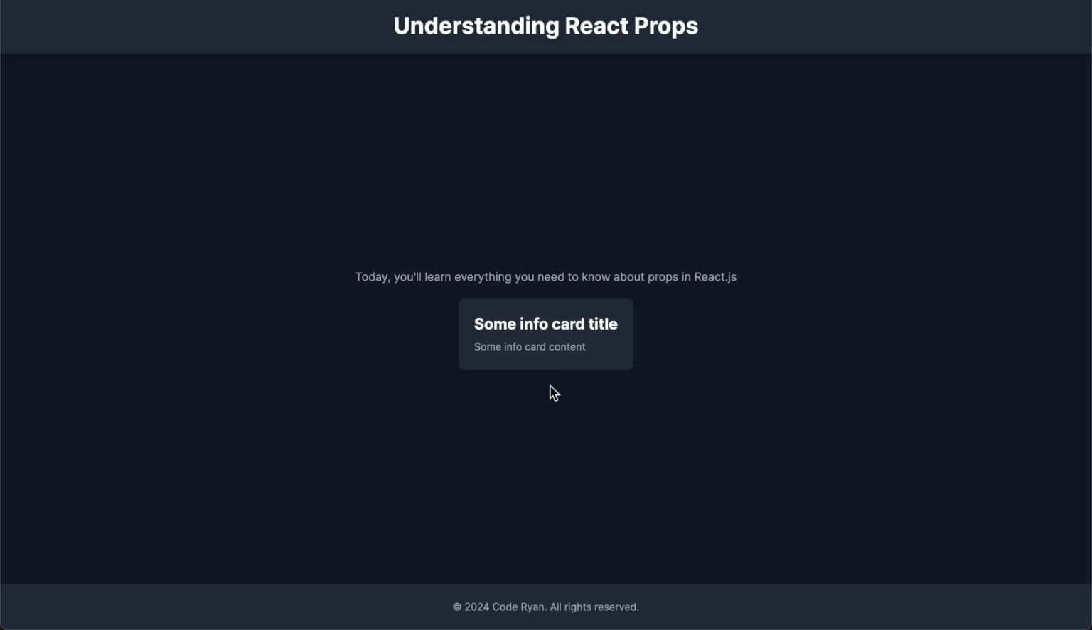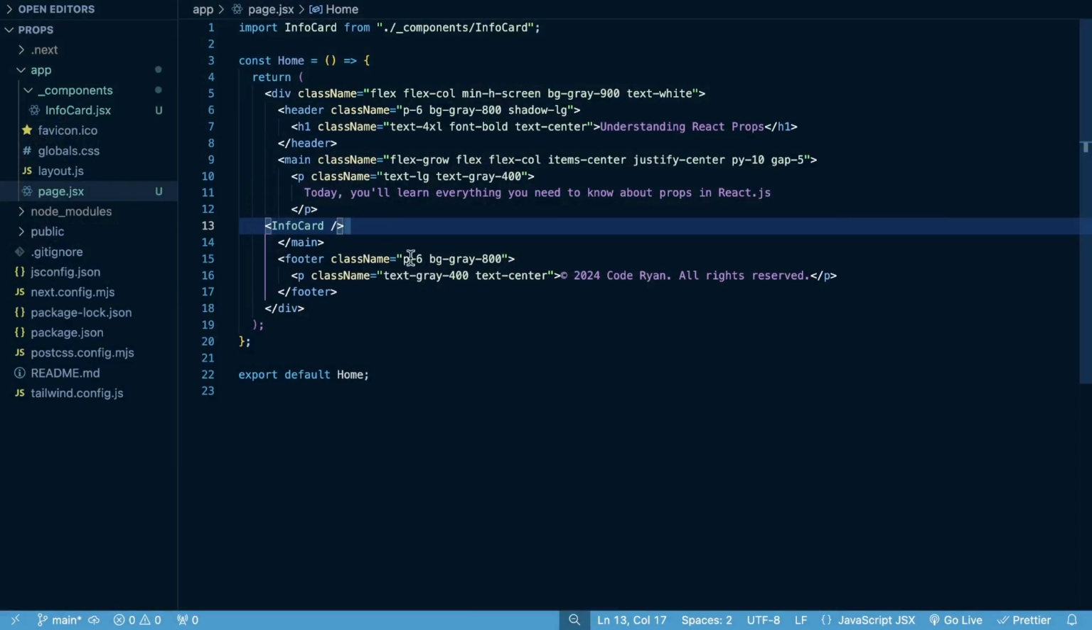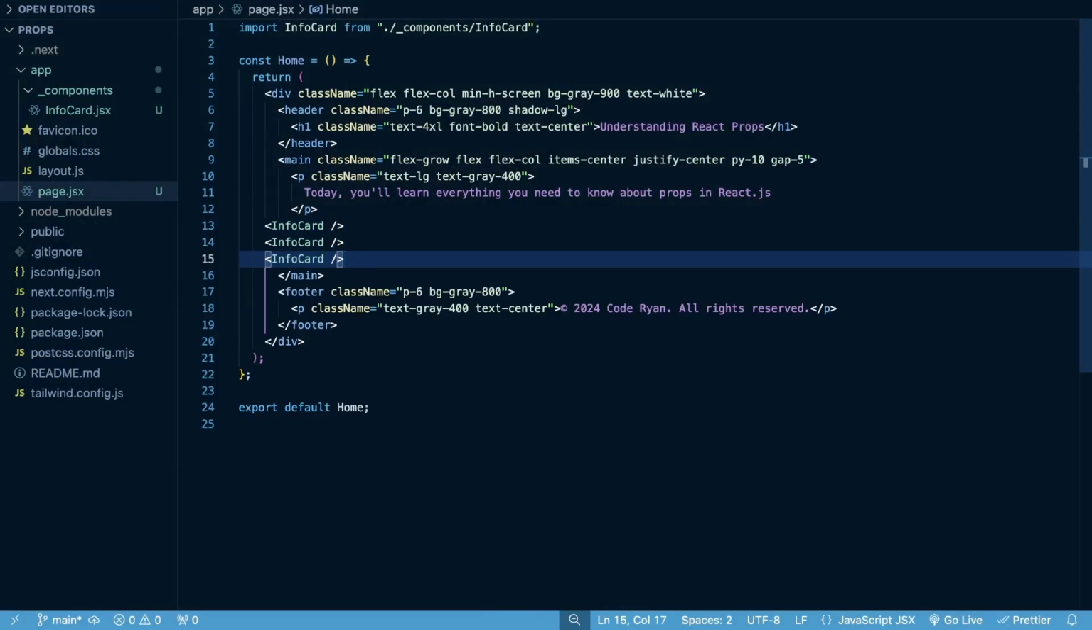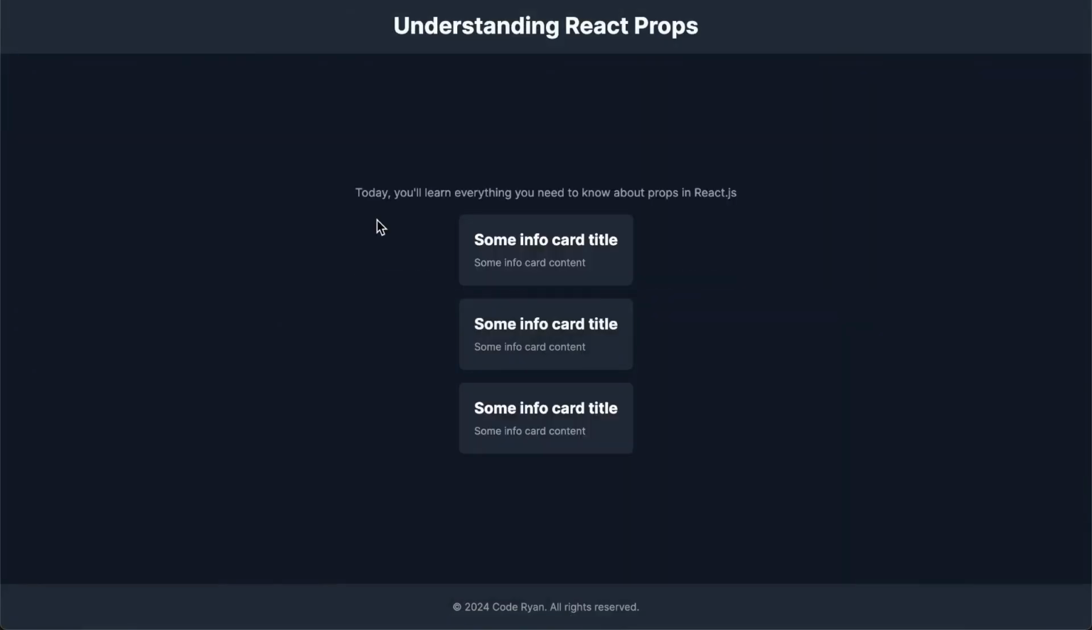So that's great and all, but the whole idea of components in React revolves around being able to reuse components. So what if I want to do multiple info cards on this page? Well, I can render out a few of them, and then we come back and we see a few of them, but all three of them are exactly the same, which is probably not what you're actually going to want in an application. You're probably going to want to render some different titles and some different content for these cards.